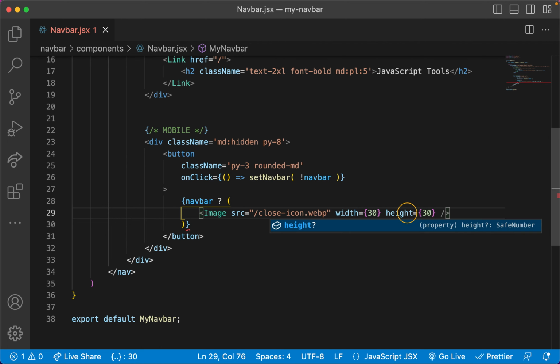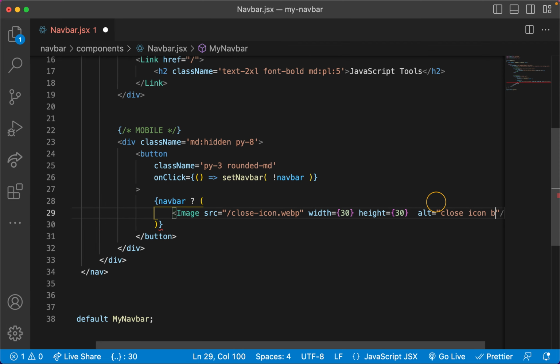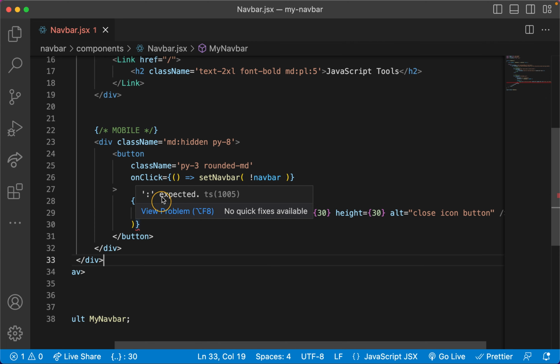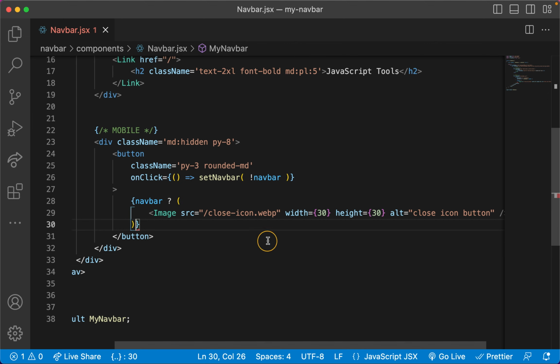So width is horizontal, height is vertical, and the alt you need to have also for SEO reasons. I'm going to say just close icon button, whatever. This is complaining because we are not done. We started our ternary operator, but we haven't finished. So let's do that right away.